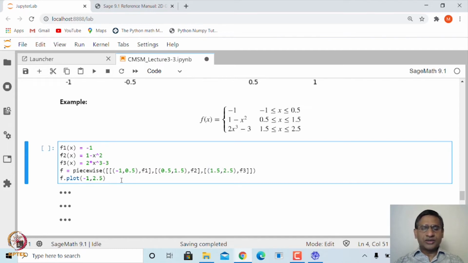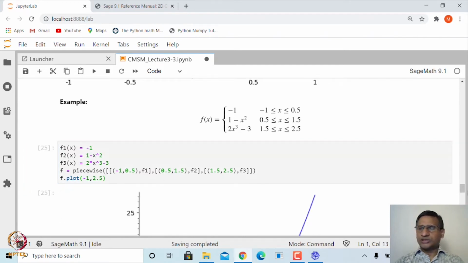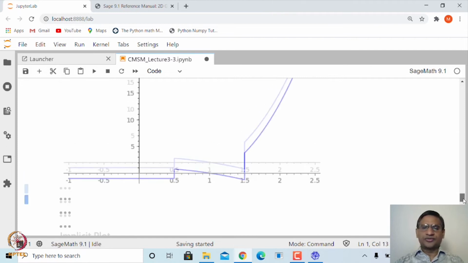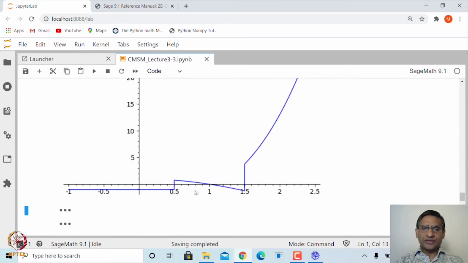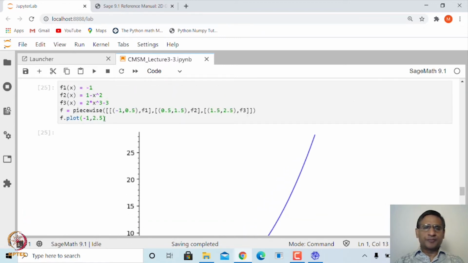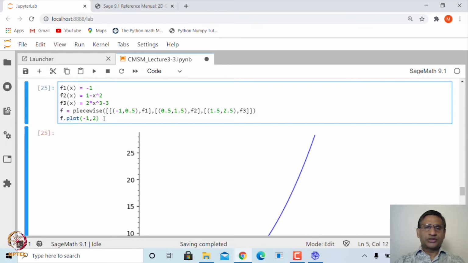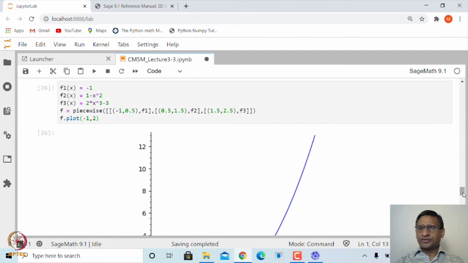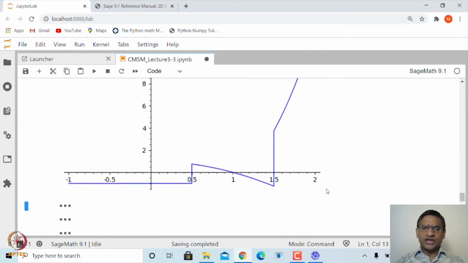So, it is a list of each piece, and then we can simply say f.plot from minus 1 comma 2.5. So, that is the graph of this function. Now, let me plot only up to 2, so that this will look slightly better. Okay, this is slightly better, but you can see here from this piece to this piece there is a jump, and that jump is indicated by this vertical line, though the vertical line is not part of this graph.